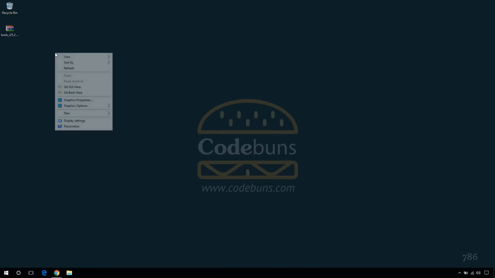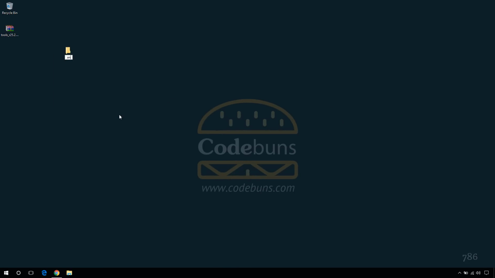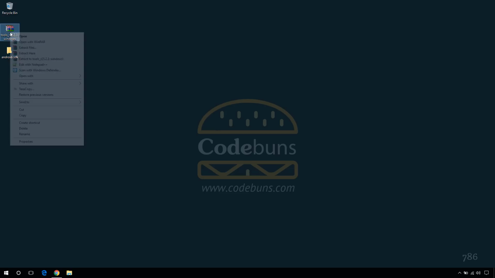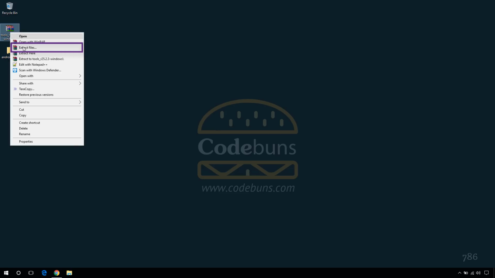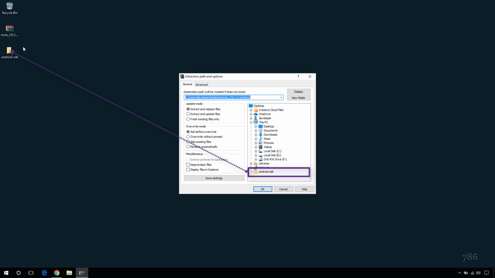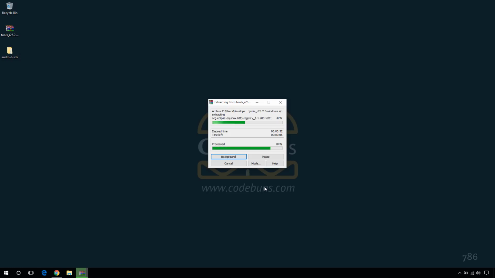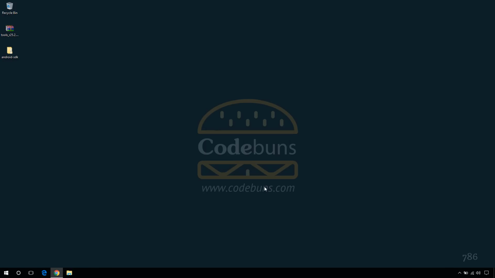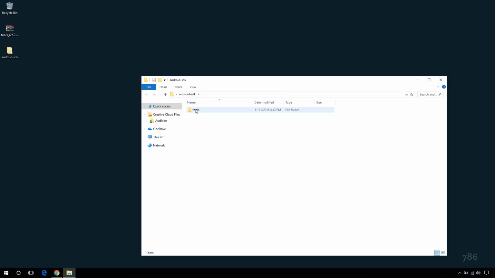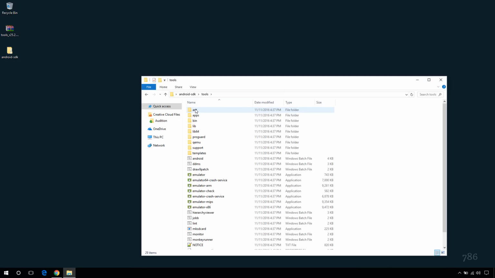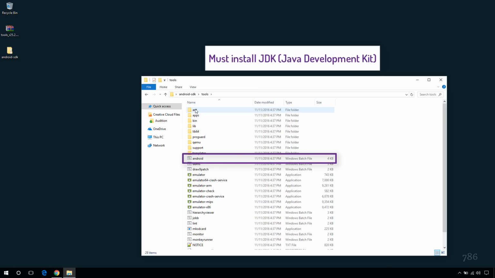Create a new folder. Right-click zip and select Extract Files. Select folder where you want to unzip and hit OK. This will extract Tools folder. Go to Tools folder and run Android batch file to launch a standalone SDK manager screen.